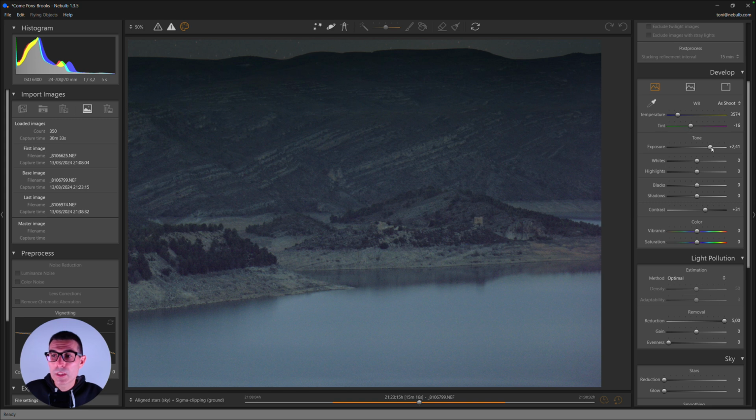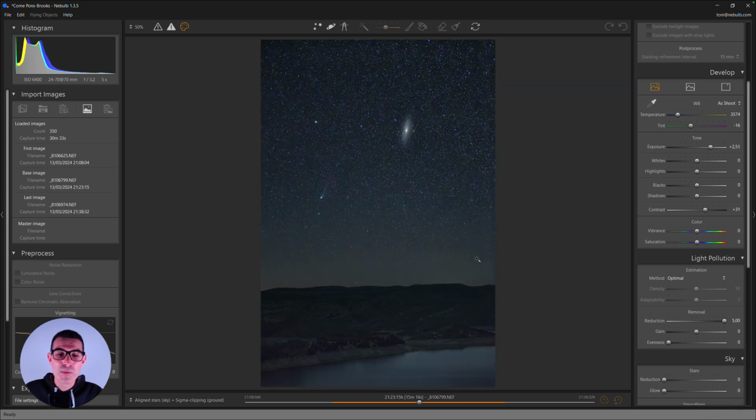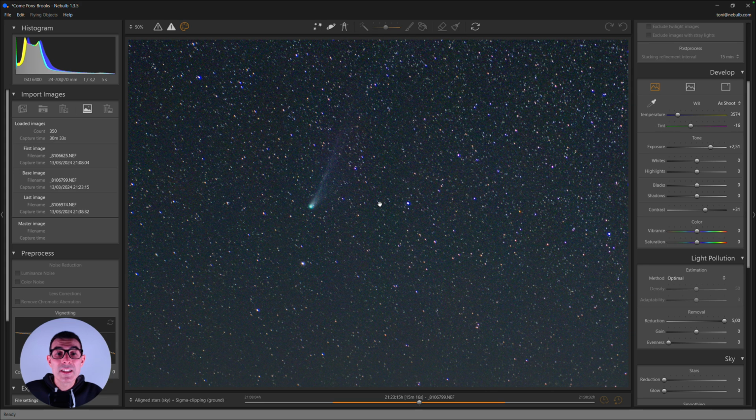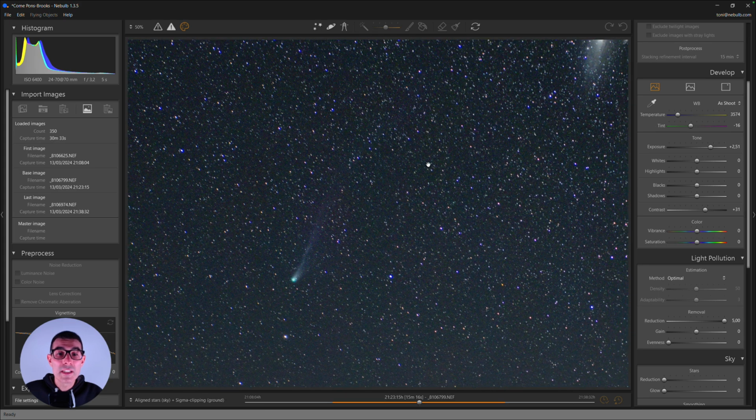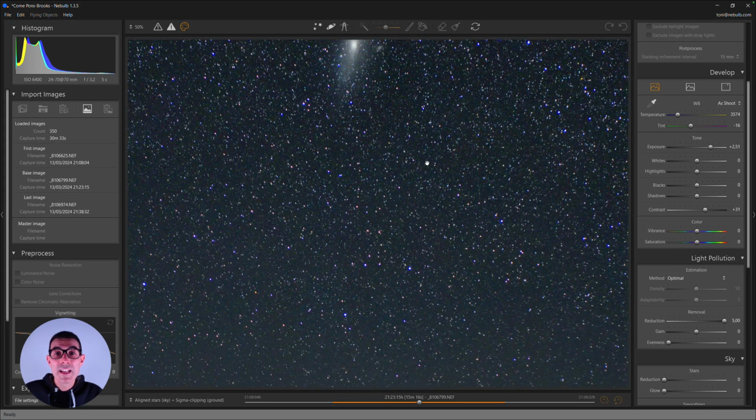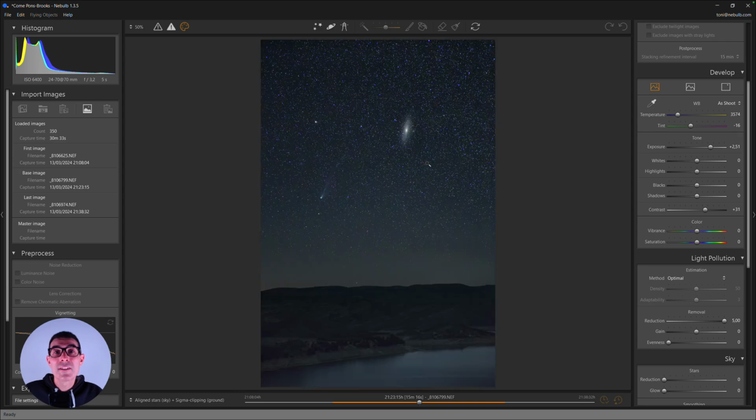Okay, it was here. And that's all. This is my picture. This is my nightscape picture of the comet 12P Pons-Brooks with the Andromeda galaxy and with a landscape, astrophotography. And it's so easy. In 5 minutes of processing, you can get an image like that. It's not difficult. And then you can see all the details of the picture. And that's all.